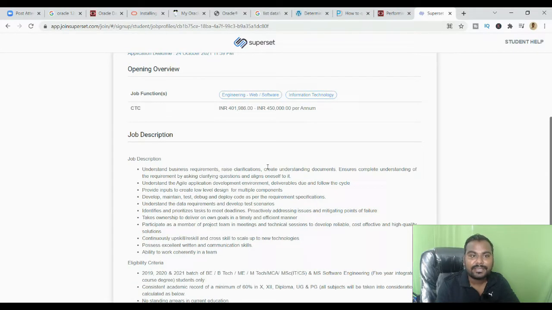There are some criteria. Before we go to the criteria, we also need to understand how much they are offering. Here you can see the package is around 4 lakhs to 4.5, which is a really good package to start your career in the IT industry.